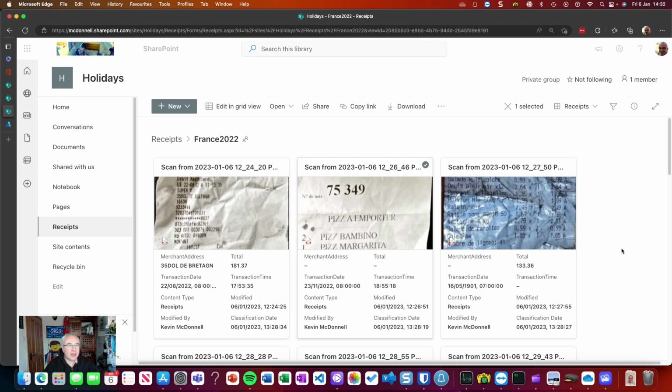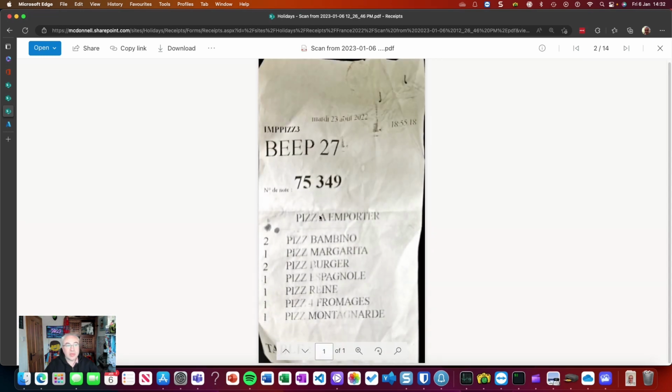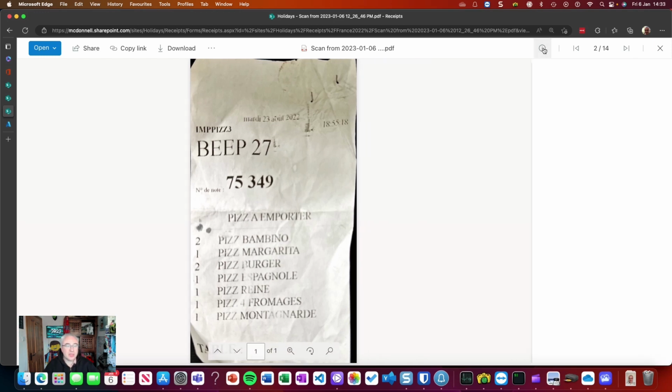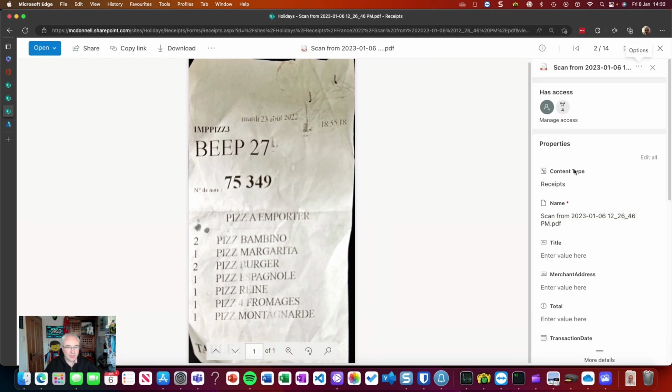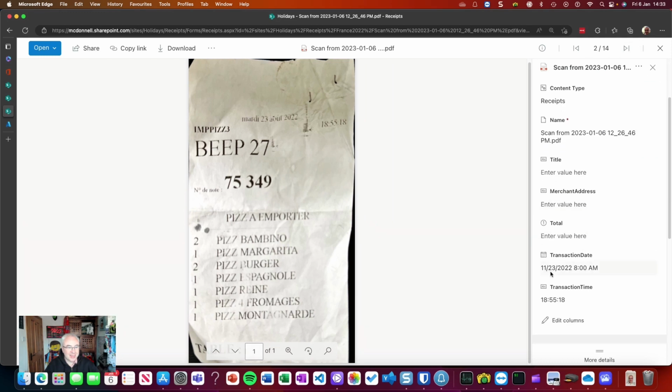Let's not select it. I want to click on it. Just let me open it. There we go. We can see actually while it was a receipt, it's got a date on it. We'll see if it picked up date. In fact, we can see here. Has it picked up the date and the time? Yes, it has. So it's got the 23rd.